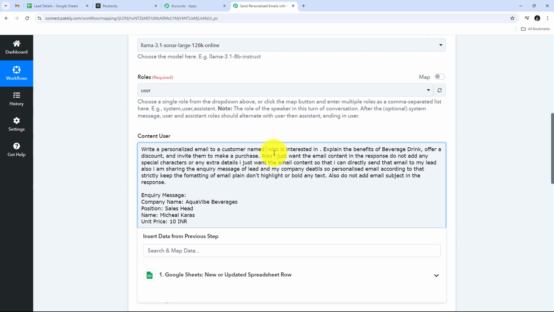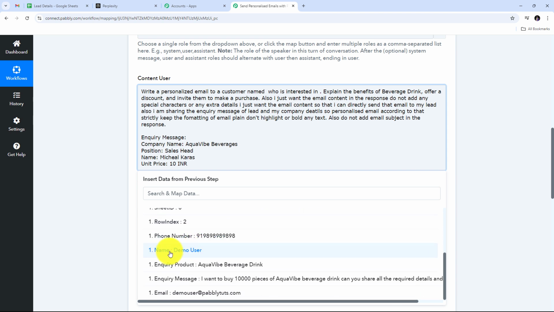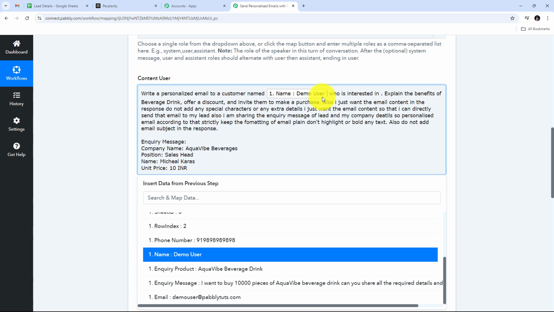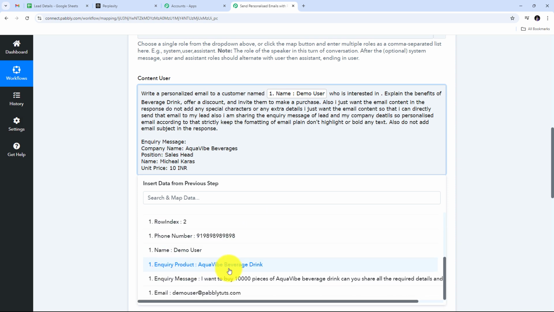I will give a space, and now I have to map the lead name. So I'm going to open this response of Google Sheets. And here this is the name of my lead. So I'm going to map this. And now my prompt continues with who is interested in, and after in, I'm going to map the name of my product that my lead has generated the inquiry for. So I'm going to click here. I'm going to open this response of Google Sheets. And here this is my inquiry product. So I'm going to map this.